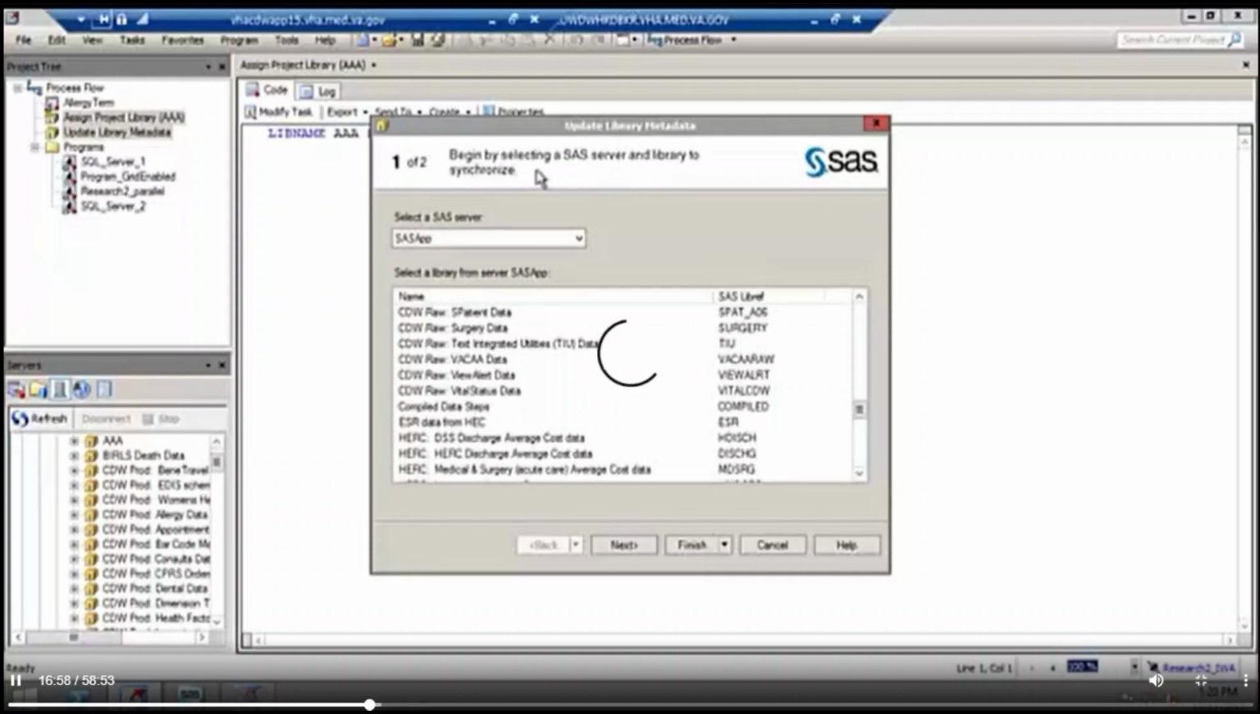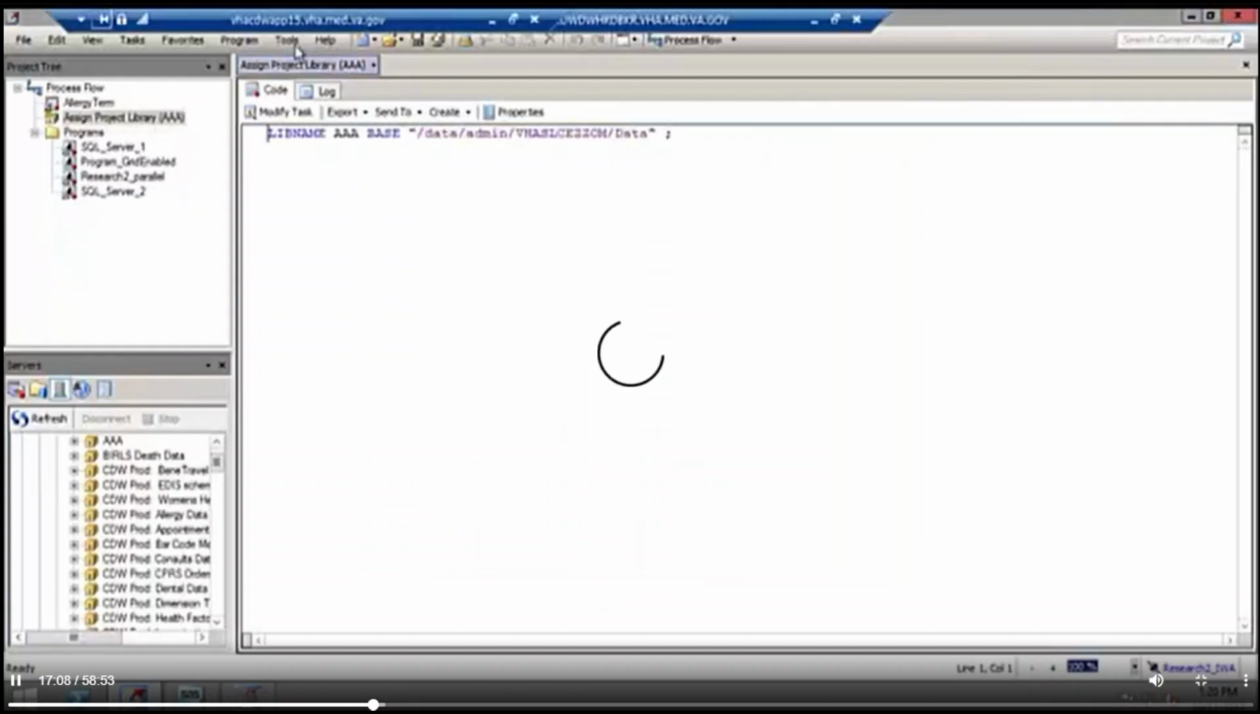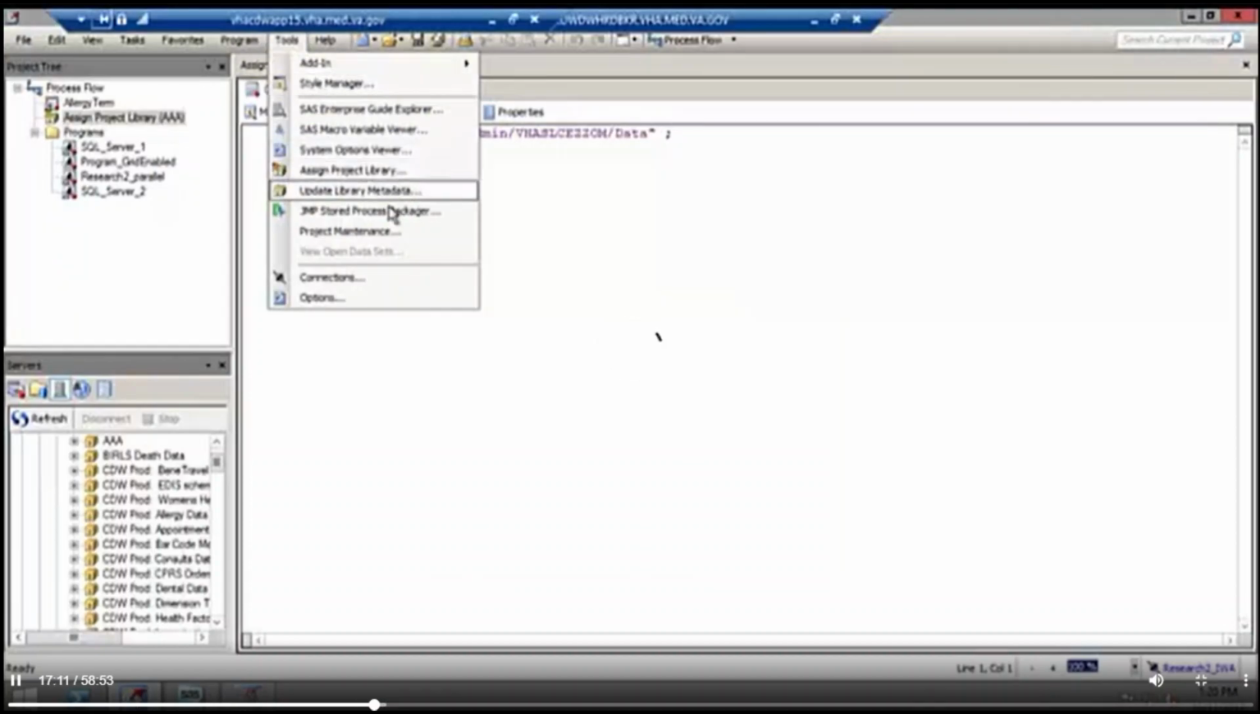Begin by selecting a SAS server and library to synchronize. This will cancel out, but it's something very useful. If you need assistance with that, please let us know, and we will be glad to help you. Let's cancel out of there. And I'm not going to show you jump because I don't believe we're doing it anymore.